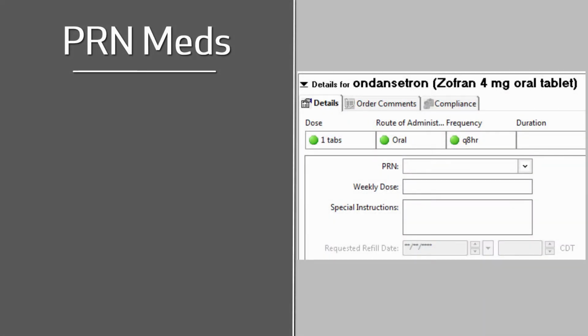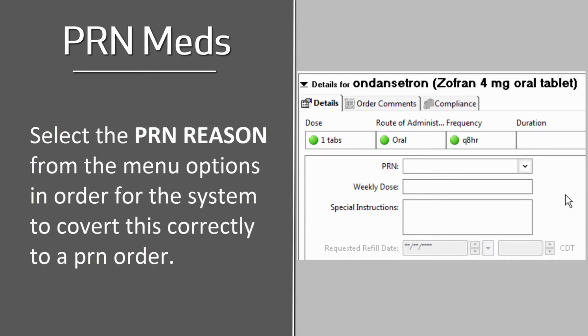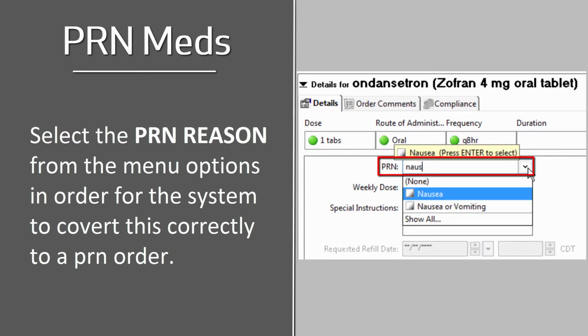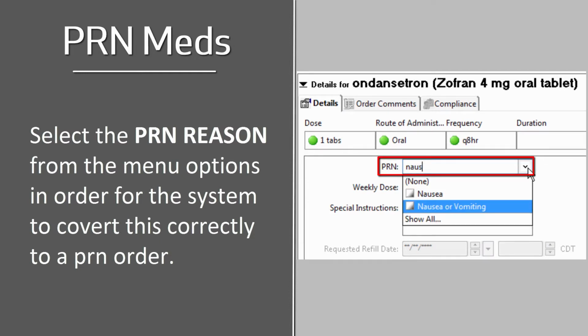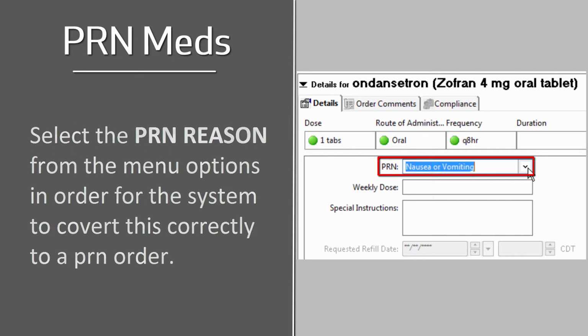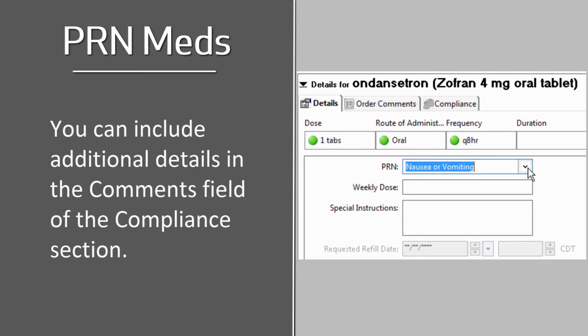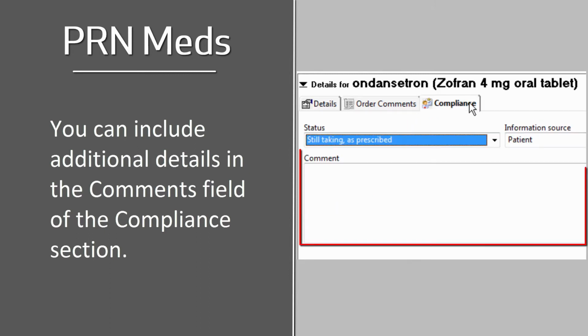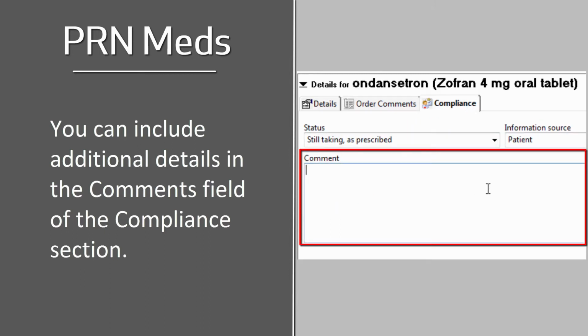For PRN medications, you would again enter in the drug details as previously instructed. However, you will need to select the PRN reason from the menu options in order for the system to convert this correctly to a PRN order. You can include additional details such as how often the patient needs to take this medication in the comments field of the compliance section.